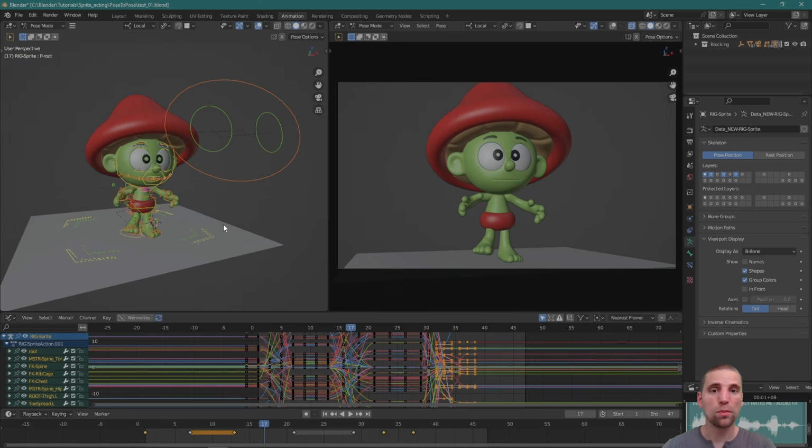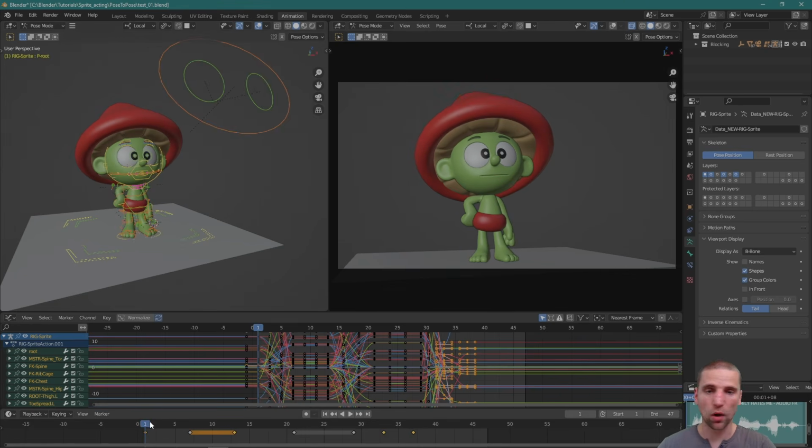Cool. So the poses are relating to each other. And the blocking pass, I think, is looking good. Let's do some cleanup. Let's do some refining of some poses. And then we'll start to add the breakdown keys, the settles, and then I'll show you some advanced how we blend between them, or at least how I blend between those parts of the animations.